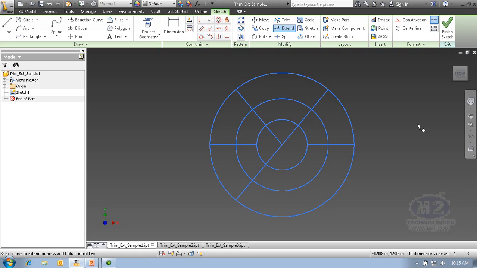Alternatively, what I could do here is specify the termination line first. To do that, I need to hold down the control key, select the termination line, and now when I select a piece of geometry, it's going to extend to that termination. So you can see here immediately this line went to the outermost circle.